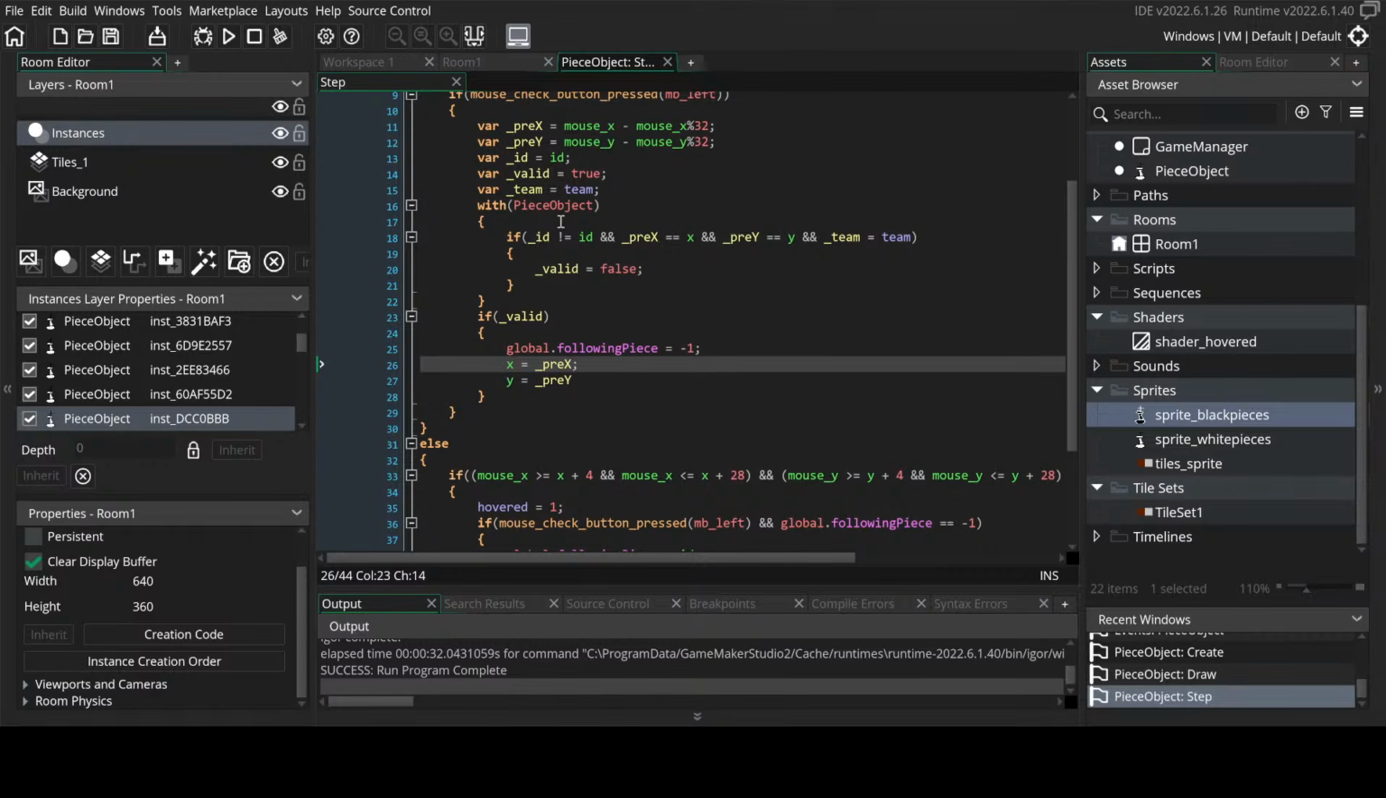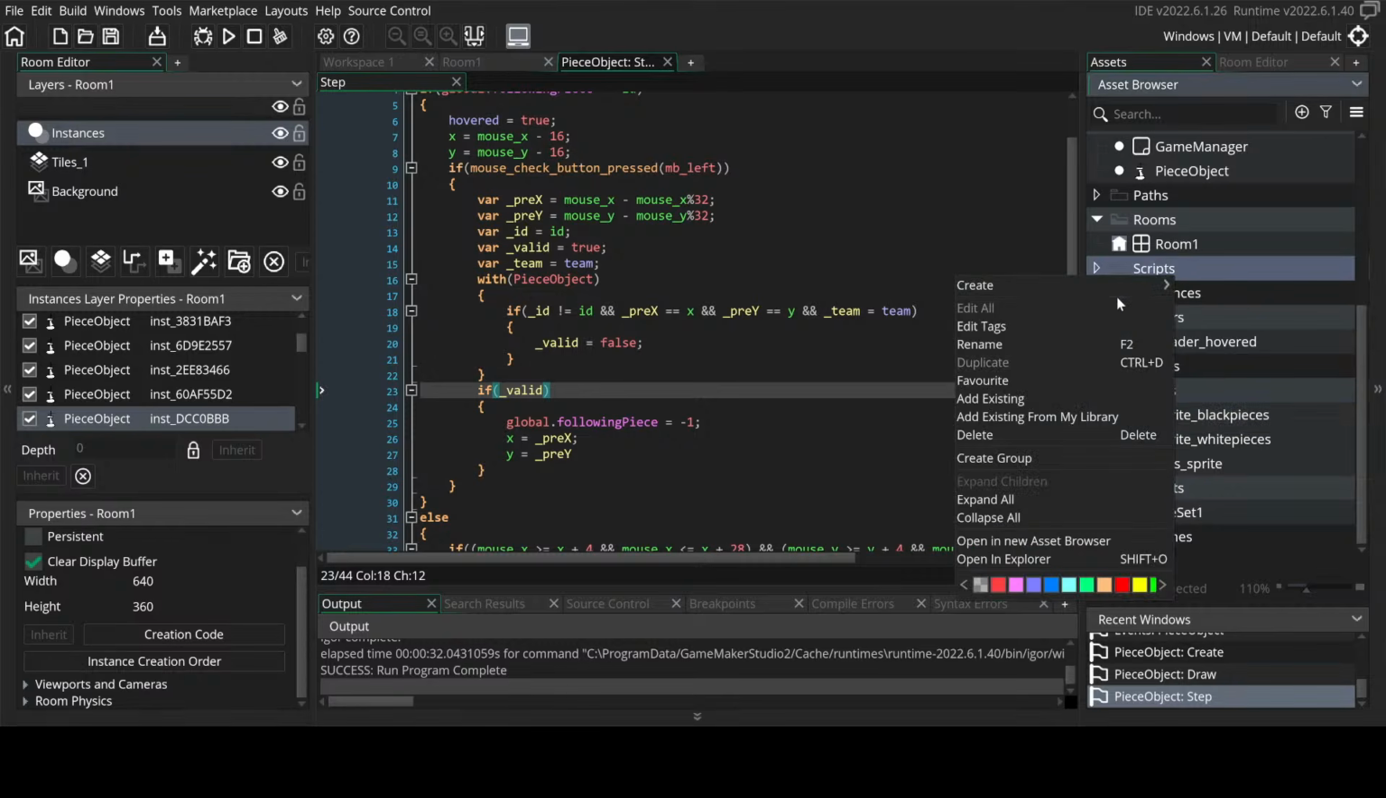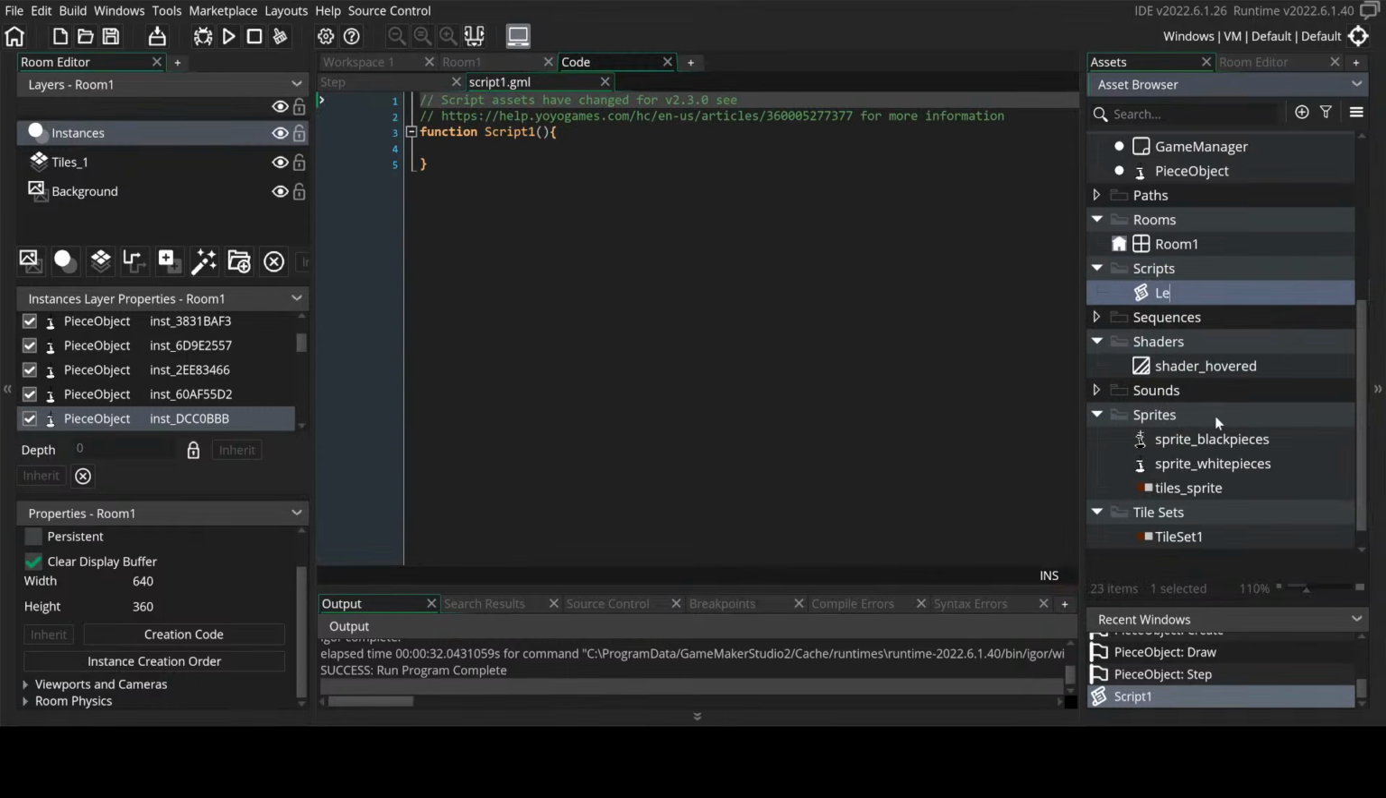Now in here, I think this will be expanded into the legal move script. So actually, I will go ahead and pass all of this into its own script. Legality checker.